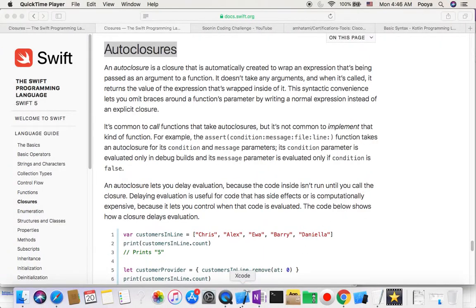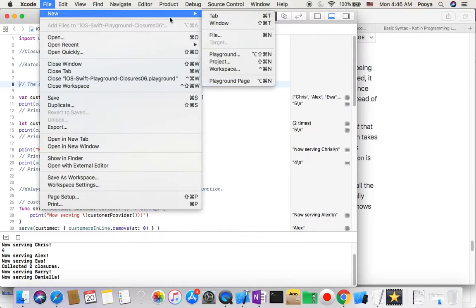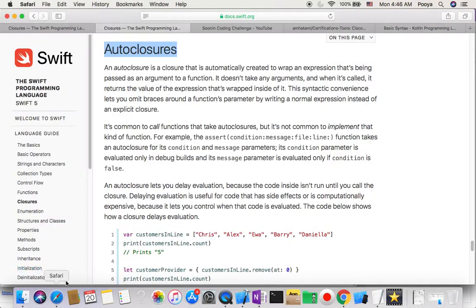So in our playground, we already made that. You can do File, New, Playground, then Blank, and then choose a location. So in the playground we will run sample codes. Let's go to our reference, which is swift.org, under the Language Guide and Closures.